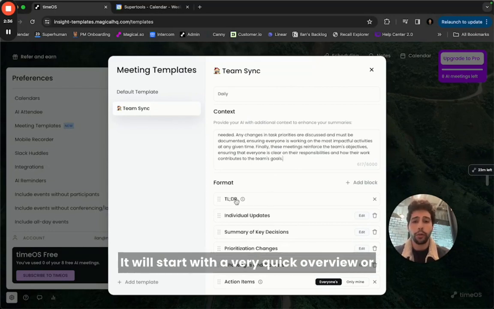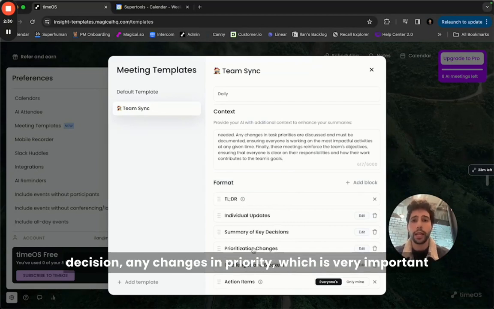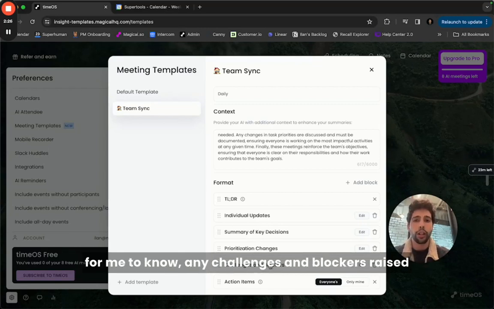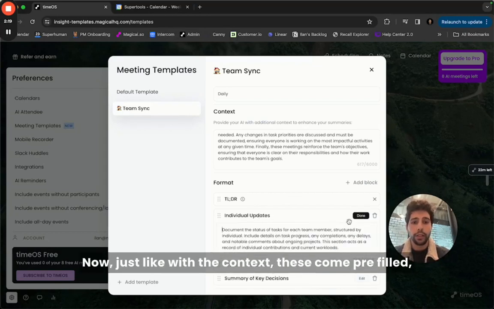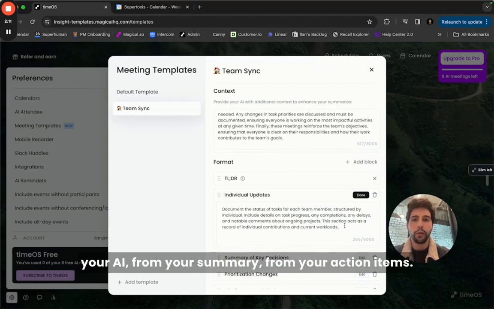It will start with a very quick overview or TLDR, followed by individual updates, a summary of key decisions, any changes in priority, which is very important for me to know, any challenges and blockers raised by team members, and finally action items. Now, just like with the context, these come pre-filled, but you are more than welcome to change them, customize them so that you get exactly what you need from your AI, from your summary, from your action items. This is just a baseline and a suggestion.